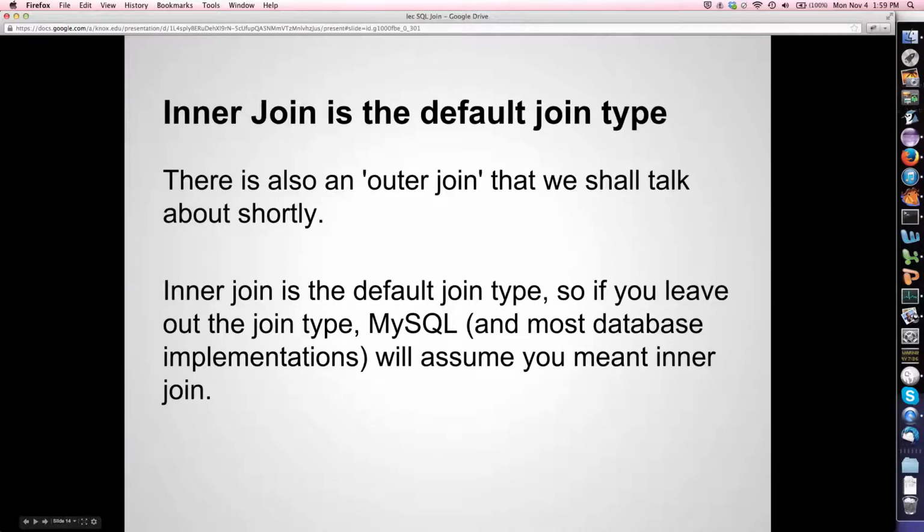Now, I should mention inner join is the default join type. There's also an outer join we'll talk about shortly, but in SQL, especially in MySQL, the database that we'll be using, and all other database implementations I've seen, which is pretty much just Postgres and a tiny bit of Oracle, inner join is the default type. So if you don't say what type of join it is, the database system will just assume you meant inner join because the vast majority of times that's going to be true.